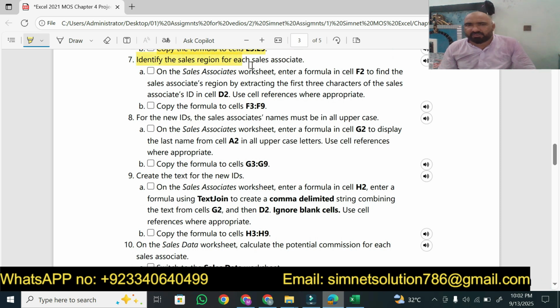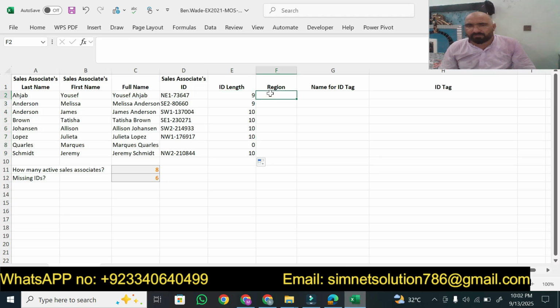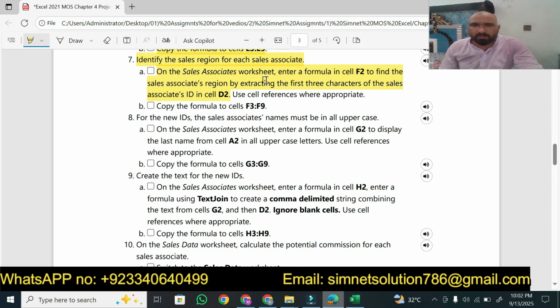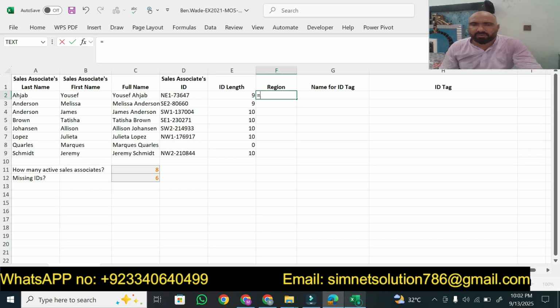Identify the sales origin for sales associate. On the sales associate worksheet, enter a formula in cell F2 to find the sales associate region by accessing the first 3 characters of the sales associate ID in cell D2. First we have to move to cell F2, and there we enter the formula to find the sales associate region by accessing the first 3 characters of the sales associate ID in D2.